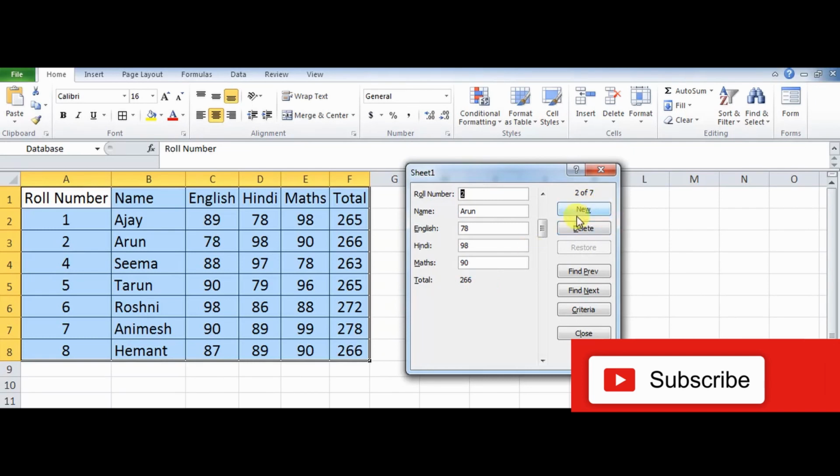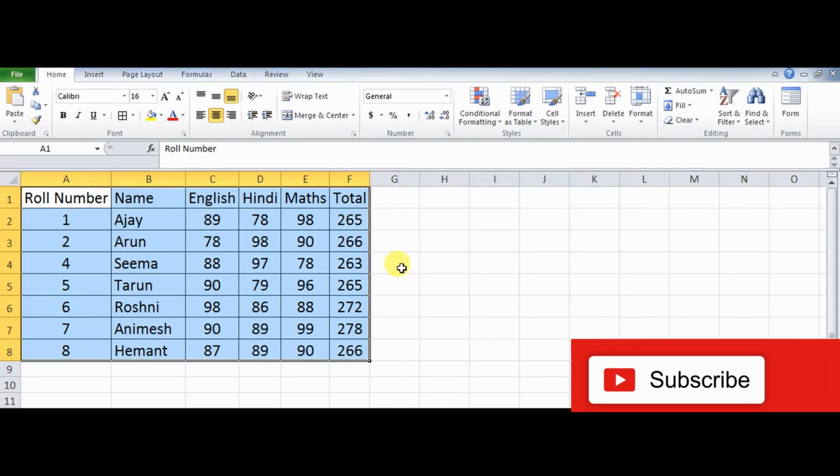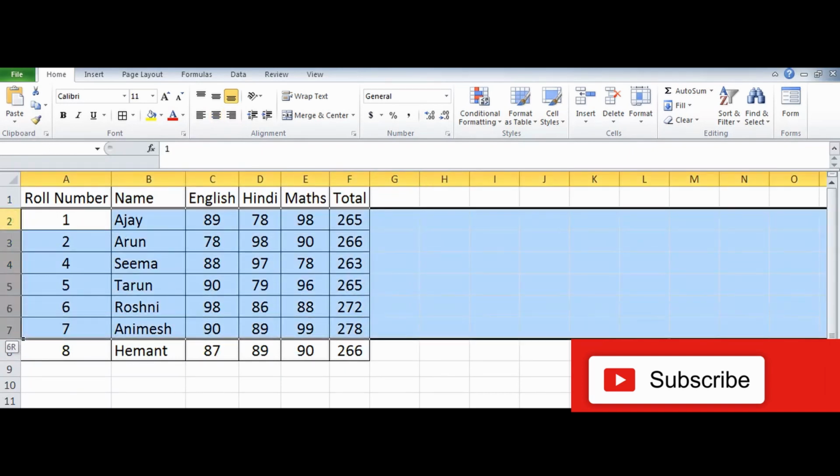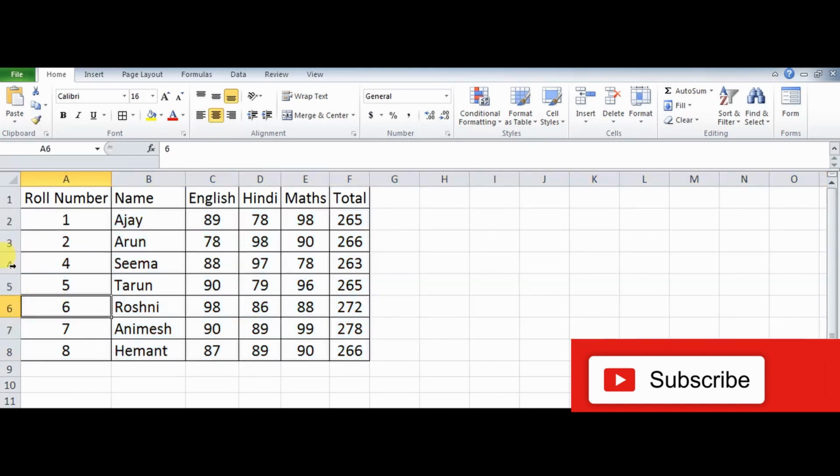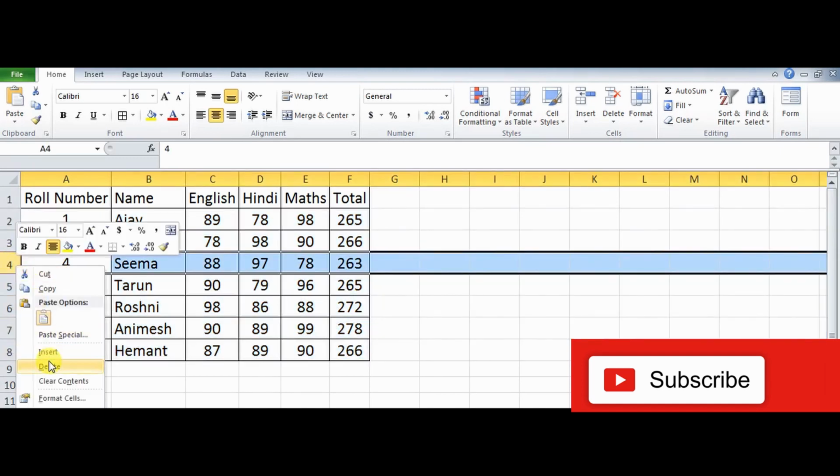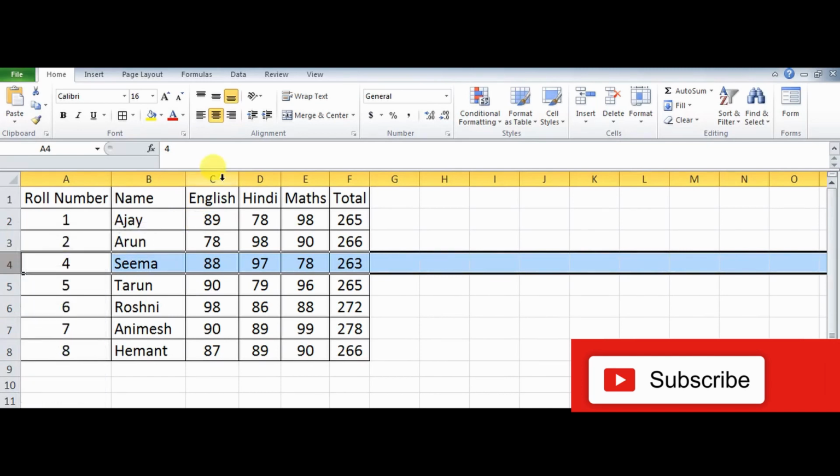We have learned about adding a new record. We have also learned about deleting a record. We also got to know about finding previous record and finding the next record. And with the help of criteria, we can search a particular record, and when we click on close, that means we want to close the form, and you can click anywhere to deselect the data, and the same operations can be performed on the Excel like we do normally by right clicking and delete, fine, right clicking and insert.